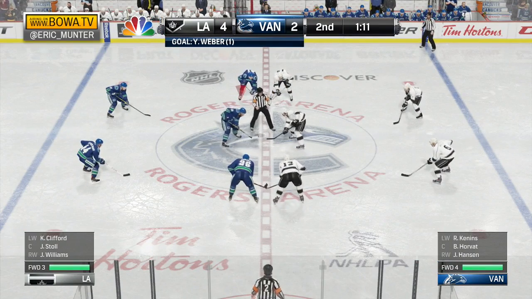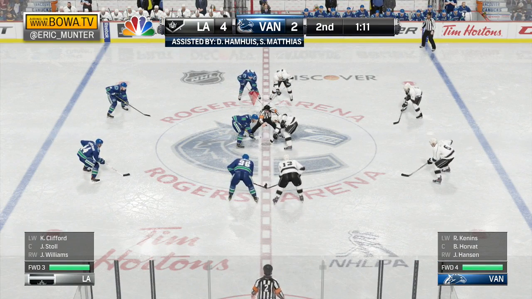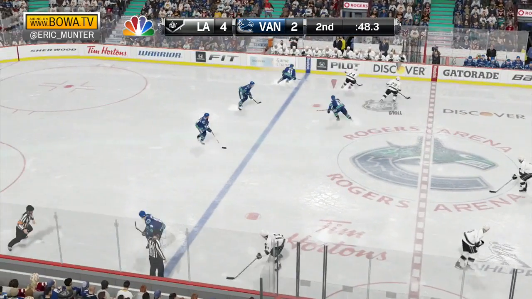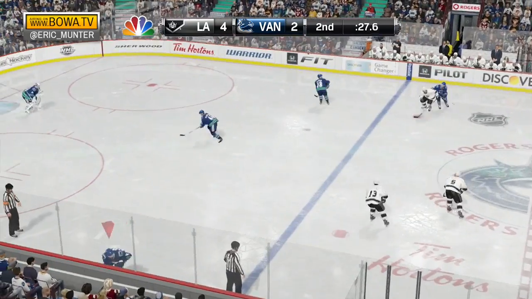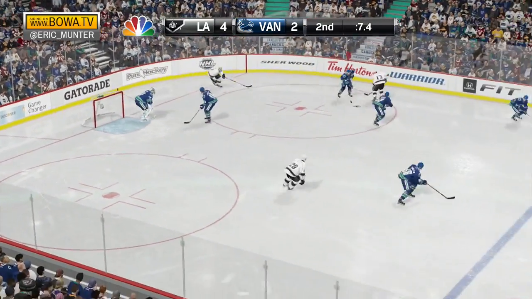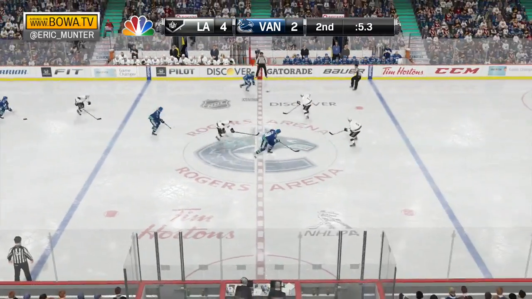That point shot by Yannick Weber, assisted by Hamhuis and Matthias, went off Robin Regier in front. And in two quick shots, the Vancouver Canucks make a hockey game out of this.